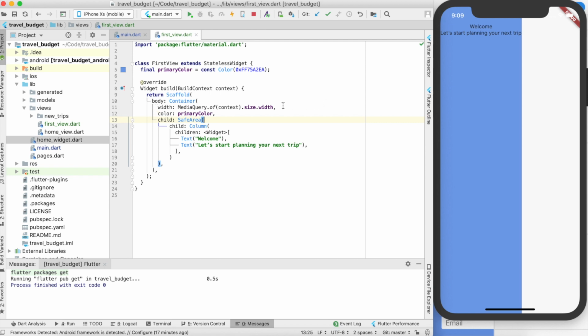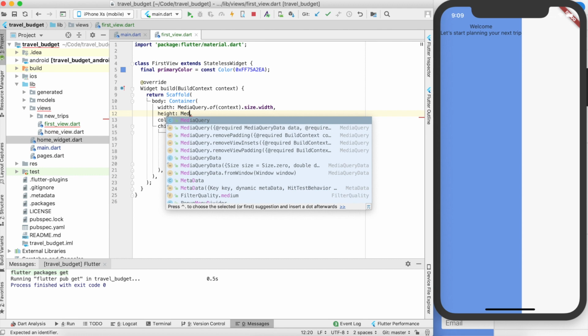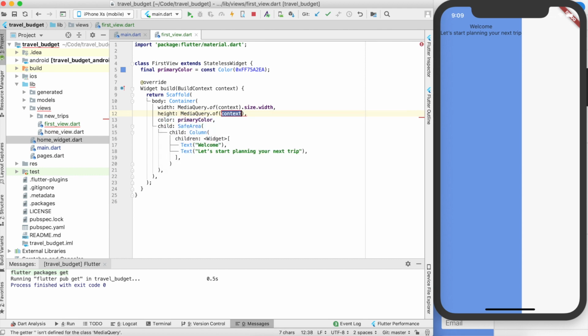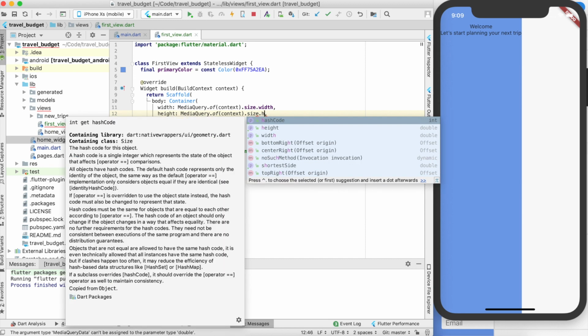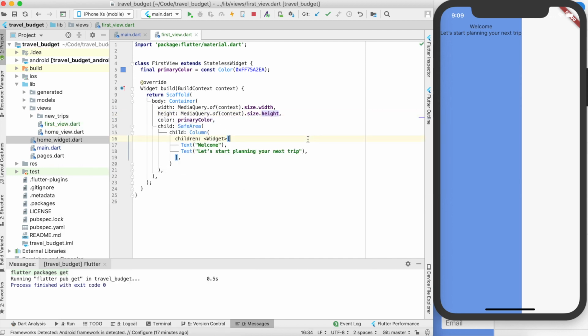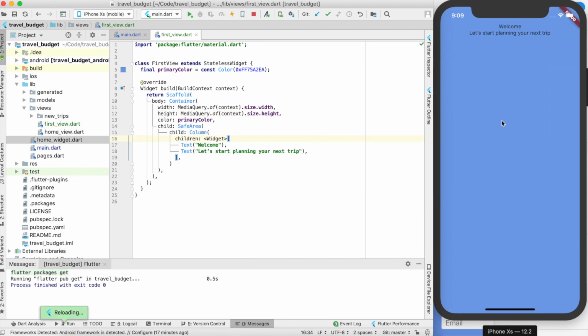And the height is almost the same. You're going to use the same MediaQuery.of(context), and then this time just use size.height. All right, and with that, now we're seeing how that looks nicely.